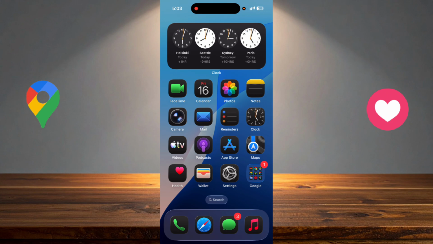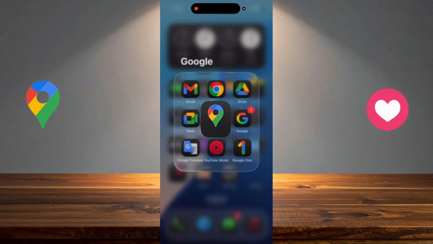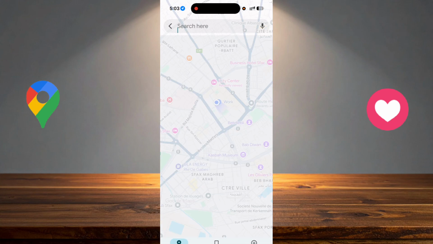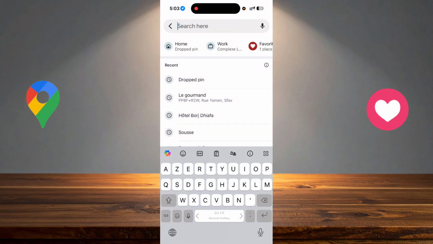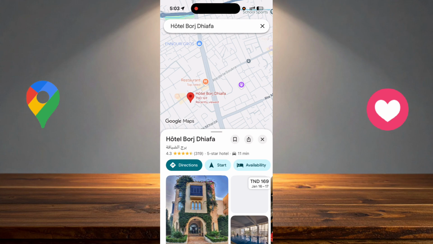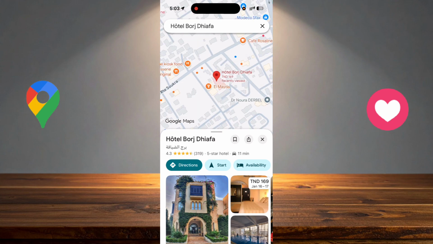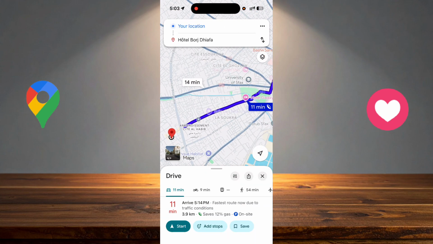In today's video, I will show you how to check traffic before leaving home on Google Maps. So to do this, you have just to go to Google Maps and put the place that you are going to. For example, I will put this place, and after that go and click on direction.